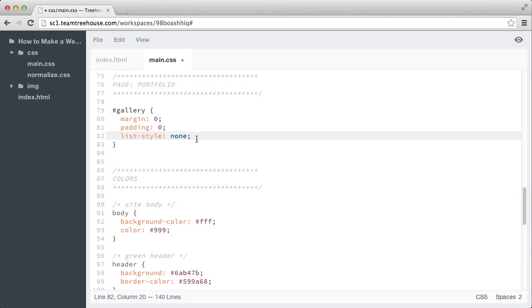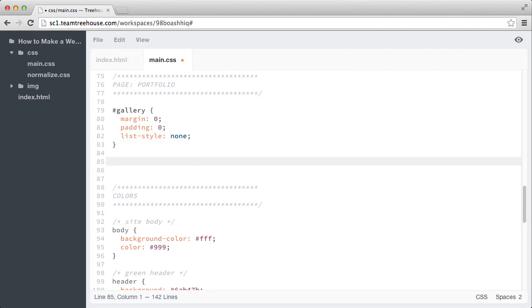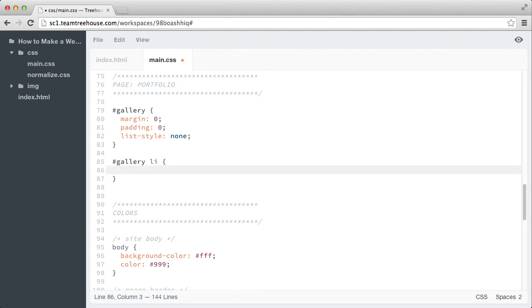Now, let's style the list items. We want them to be in 2 columns somehow, and there's many ways that we could do that in CSS. One technique is to use a property called float, which will make the elements appear side by side. I want you to follow along while I type this. Afterwards, I'll explain the code. So, I'm going to select the gallery, and then select the list items inside of the gallery.